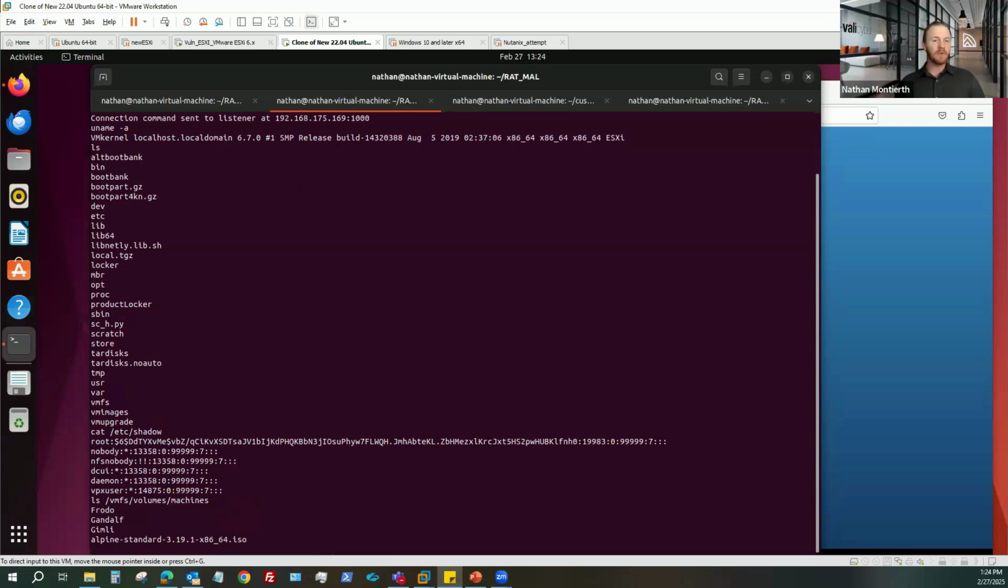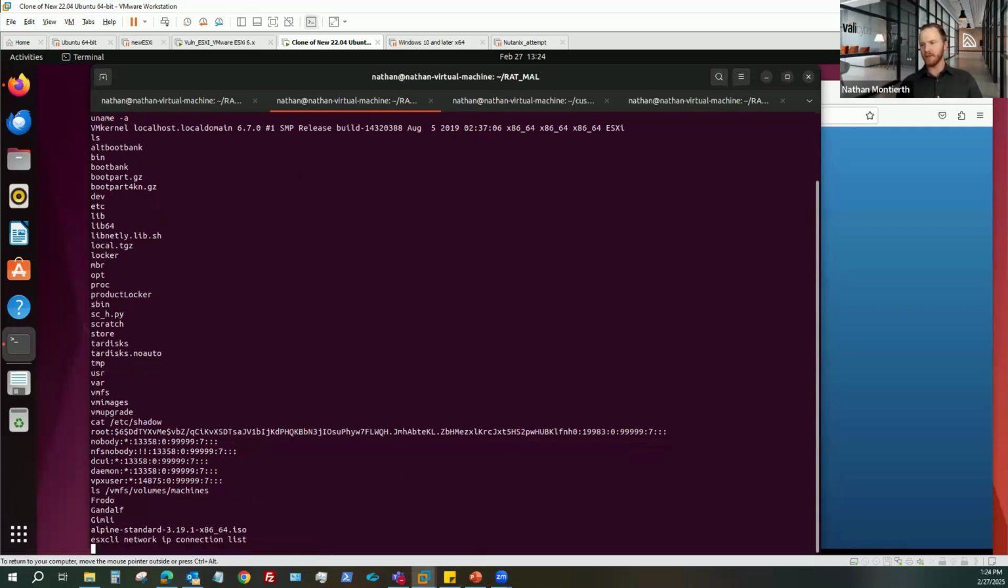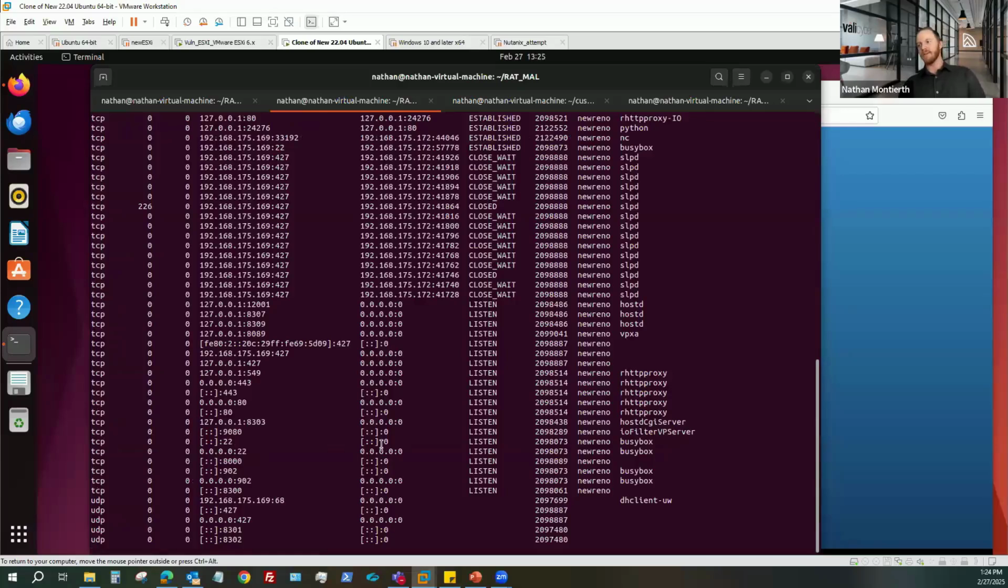And another thing we might do really quick, now that we have this access via the remote access Trojan, is look at network connections. So let's take a look. Now we can see maybe other hosts that are connected to this ESXi box. We can see the different ports that services are running on. All of this could be useful information depending on what our ultimate goal is.